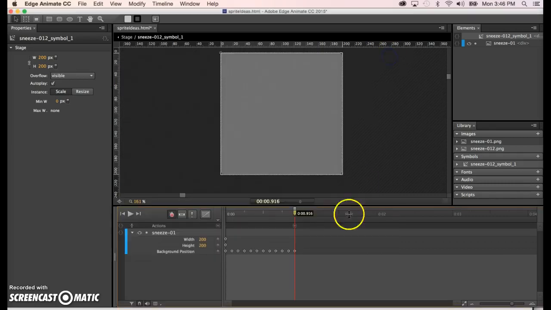So now I'll close this. We can see we have that trigger there. If we preview the movie now, we can see that that symbol just keeps on looping.